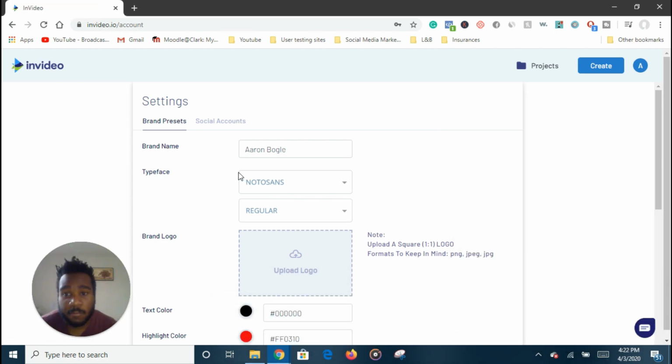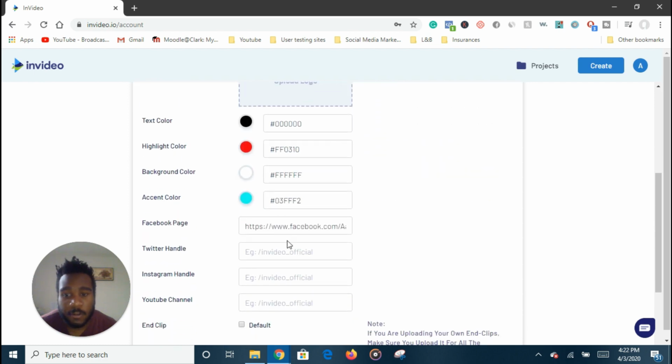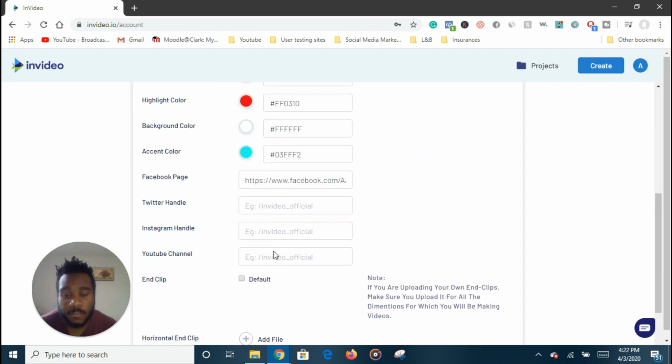We can add the different brand presets. So we can put in our name, we can upload our logo, and then you can add your different social media handles.